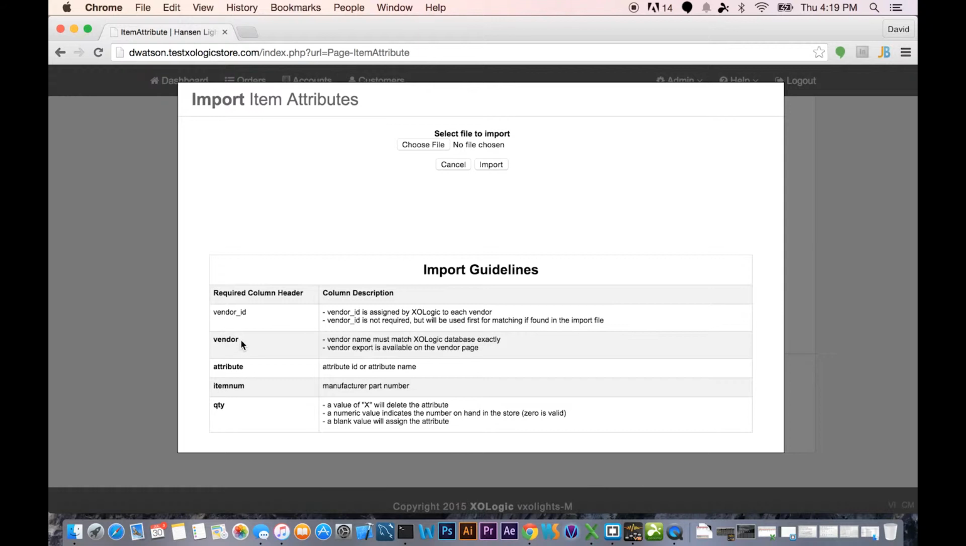Okay, some required column headers. Really the only ones that are required are vendor, attribute, and item name. These are the three main ones that you want to make sure you have in your column headers: the name of the vendor, the attribute, and the item name.